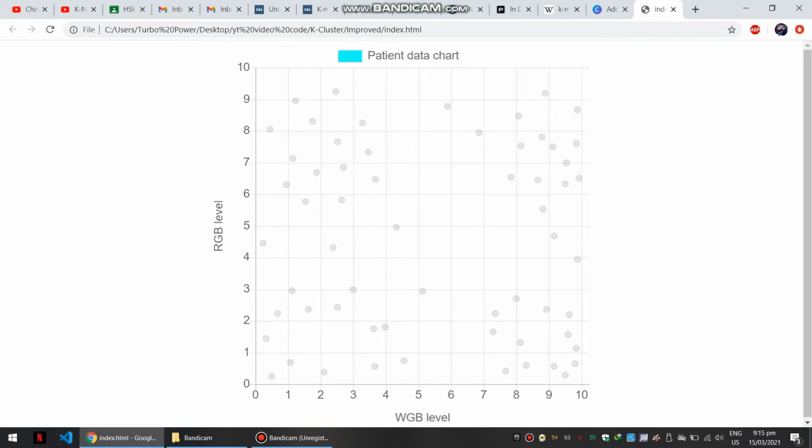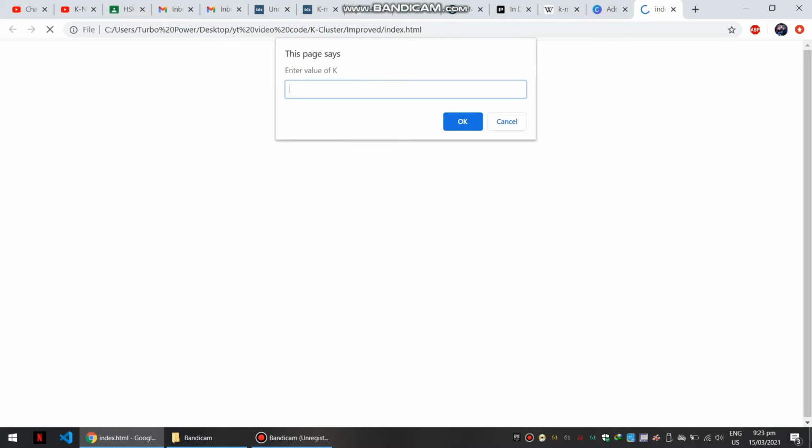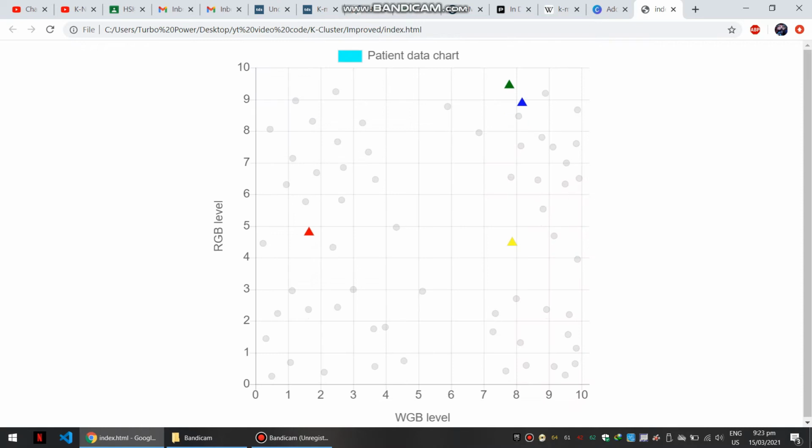The first step is to create k number of cluster centers and assign them random values of RGB, hence these cluster centers will be generated at random positions in the graph. These cluster centers must be uniquely labeled. The second step is an iterative process consisting of two sub-steps.